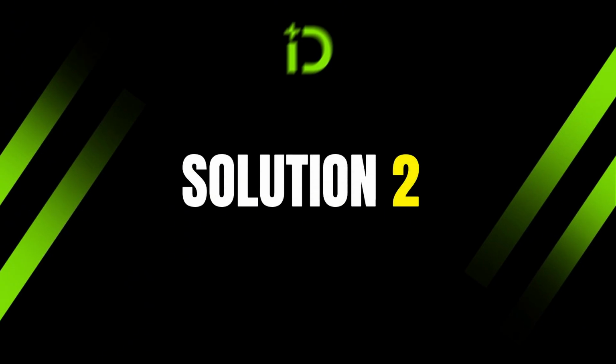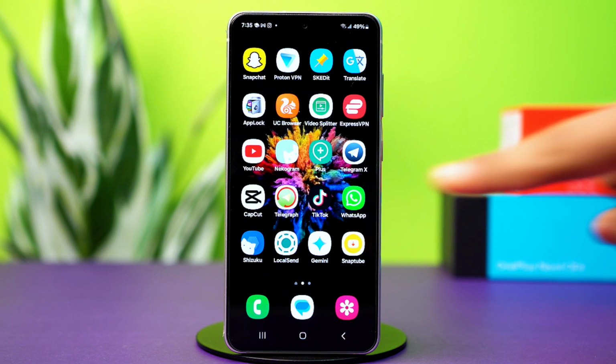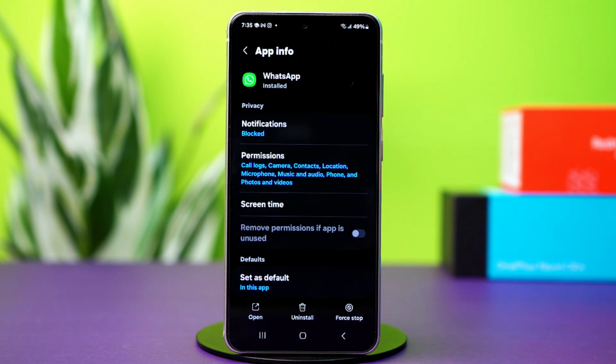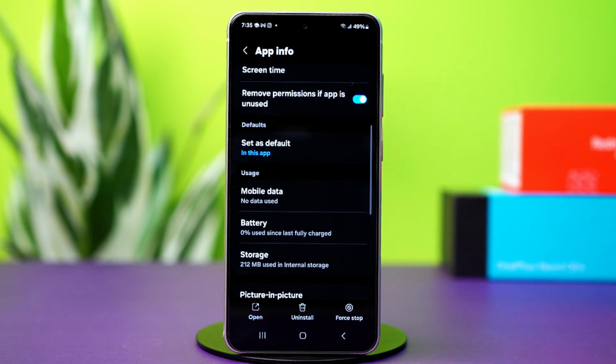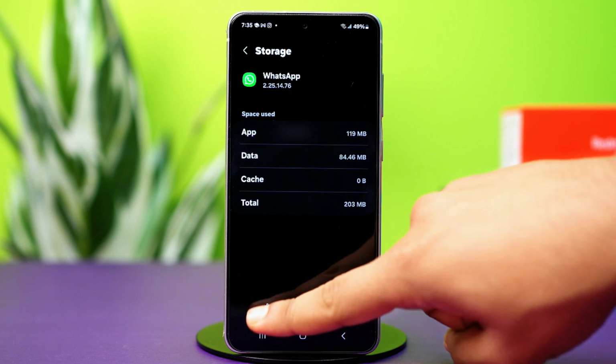Solution 2. Clear WhatsApp cache and data. When there are too many files saved up in your WhatsApp, you'll face this error. So tap and hold on to the WhatsApp app icon. Now tap the "i" button or App info. This will take you to your WhatsApp app settings. Now find the option called Storage and tap on it. After that, tap Clear cache. And with that done, tap on Clear data.